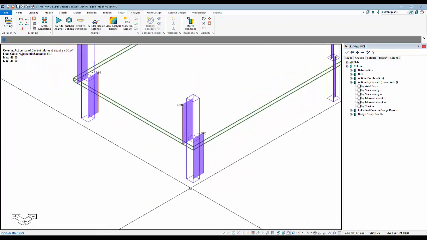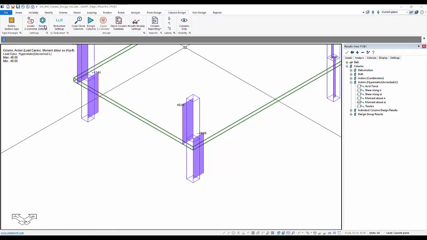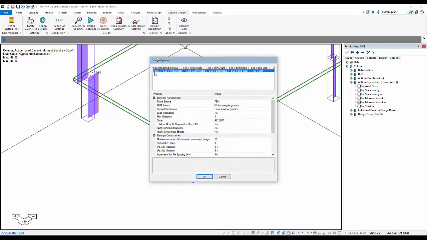So now I'm going to go to column design. And I'm going to say for PDelta, I want to use the FEM source global. That will give me the reactions for everything other than hyperstatic. And for hyperstatic, use a level solution and combine them. So we predict our moment should be around 194 kip feet when we design this column.